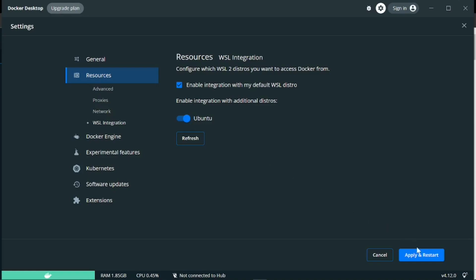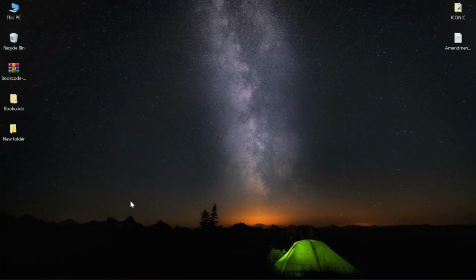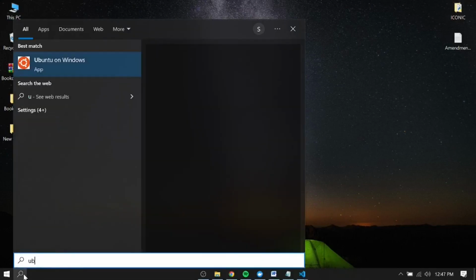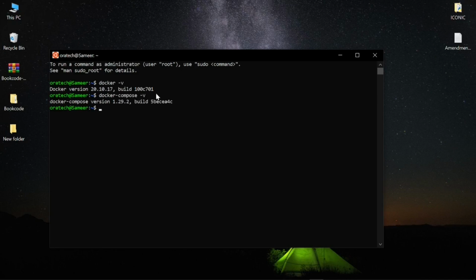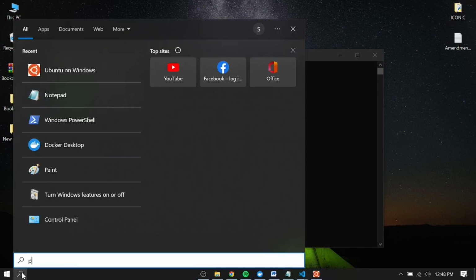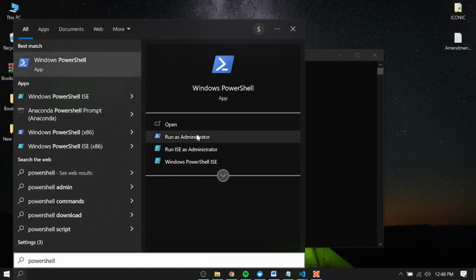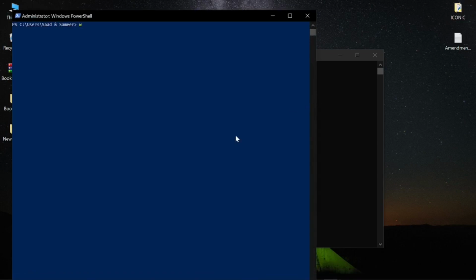Turn on these two options to enable integration with Ubuntu WSL distro. Check Docker and Docker Compose versions in Ubuntu. Also check the state of Ubuntu and Docker Desktop in PowerShell.